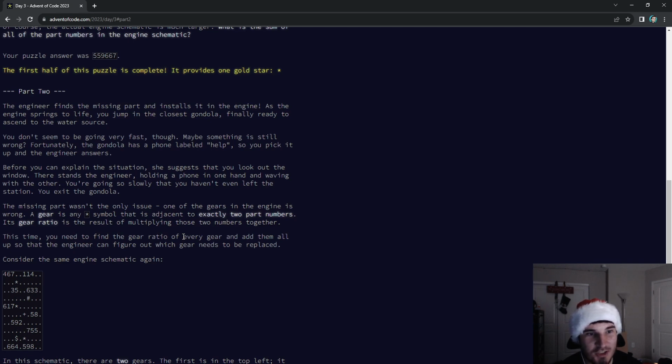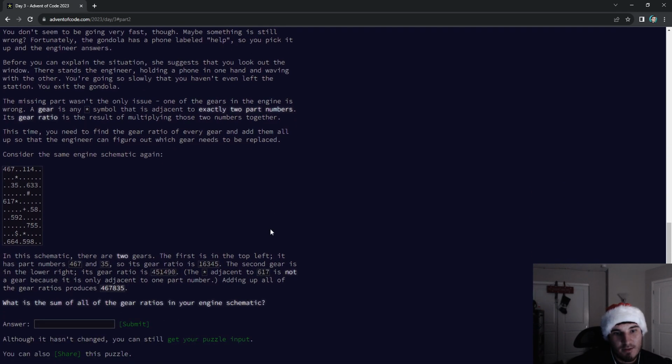One of the gears in the engine is wrong. A gear is that symbol that's adjacent to exactly 2 part numbers. Its gear ratio is the result of multiplying them. There are 2 gears. The first is in the top left. It has 2 part numbers, so its gear ratio is that product. The second is only adjacent to 1 part number, so it doesn't count. So you get the gear ratios and then we sum them up.